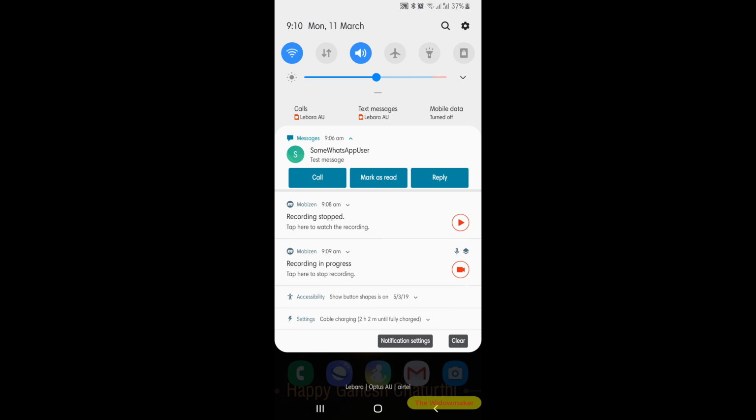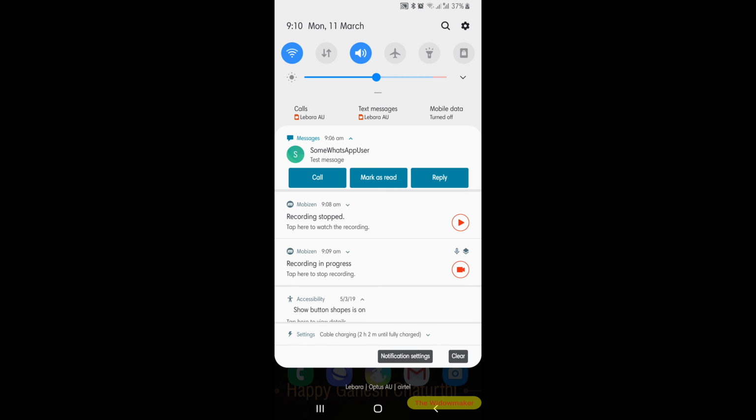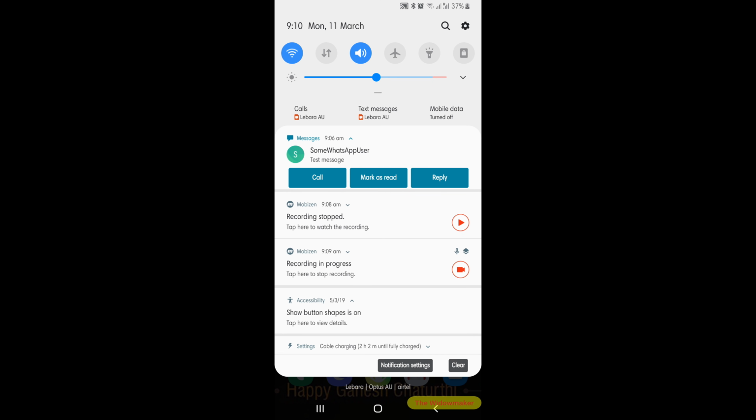This can be achieved by accessing a feature in accessibility settings. As you can see in my notifications here, I have already turned this on, so I see buttons like this here. If I tap on this, it will take me to the setting which provides me big and comfortable actionable buttons like this.